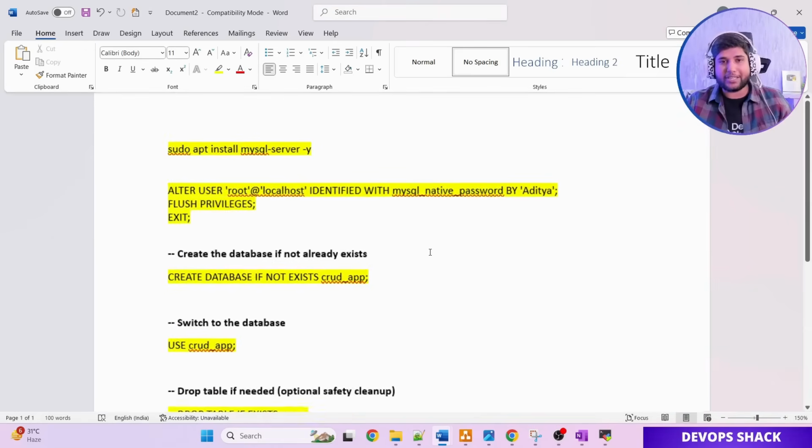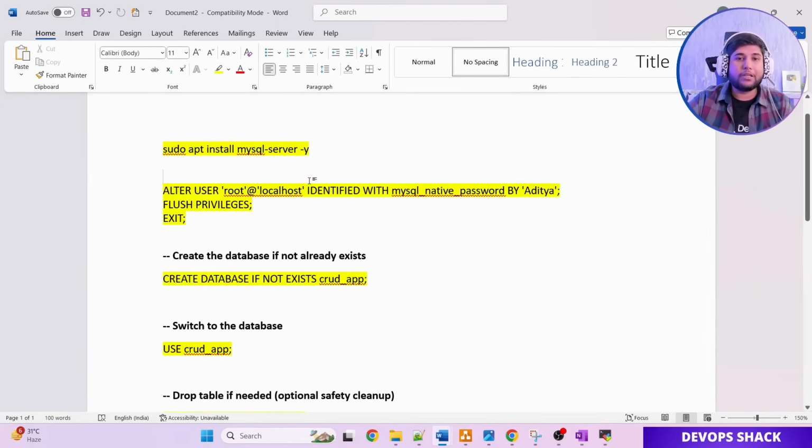For that I have written the command. Let me explain the important commands. First, we have the command to install the MySQL server. Second is the command that is going to set up the password for our root user.